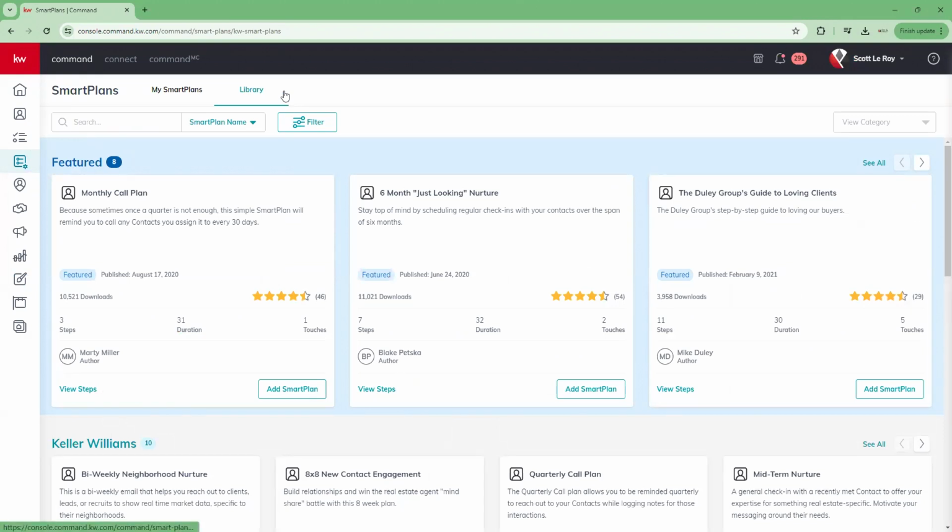So once we're in our library, this is our KW Public Library. This is going to be all smart plans that have been created either through KWRI or other agents within KW. So as you can see, we have a ton of featured up at the top. These are going to be more of the common smart plans that are really good to start out with. So if you want to take a look at the first one, we have a monthly call plan.